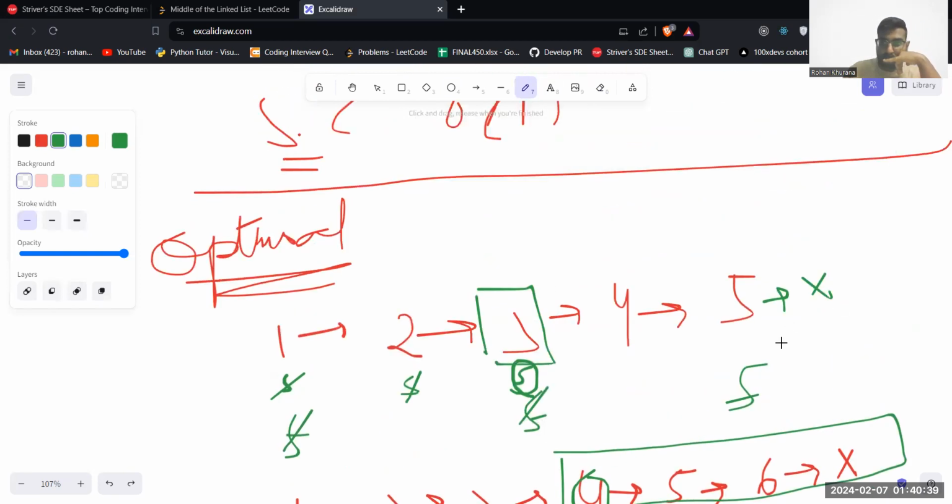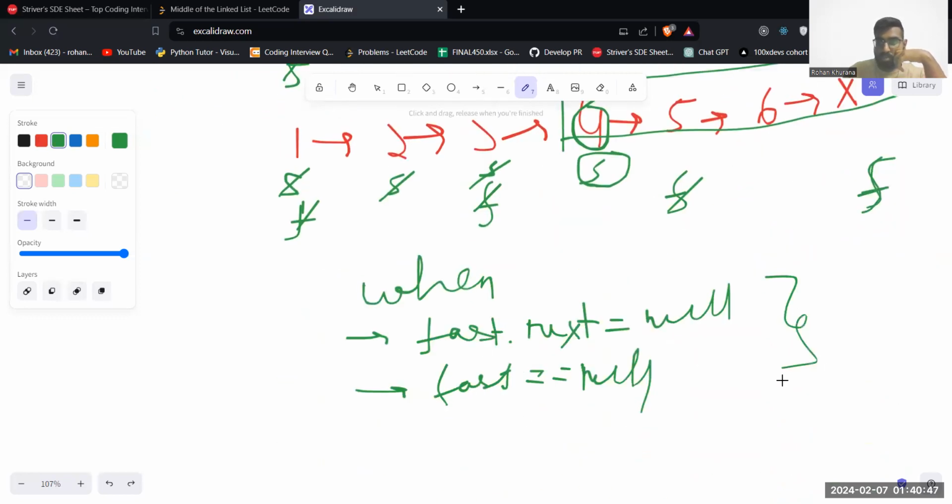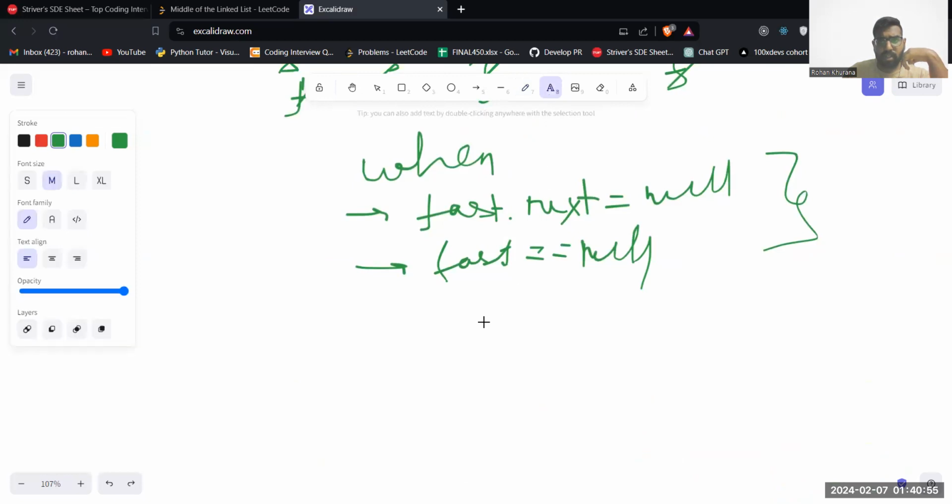Is this what I'm doing? Still here when I was here. Fast dot next is null, correct? And here fast becomes null. In these two positions, what I'm doing is basically stopping this loop. Let's try to write the pseudocode for it.